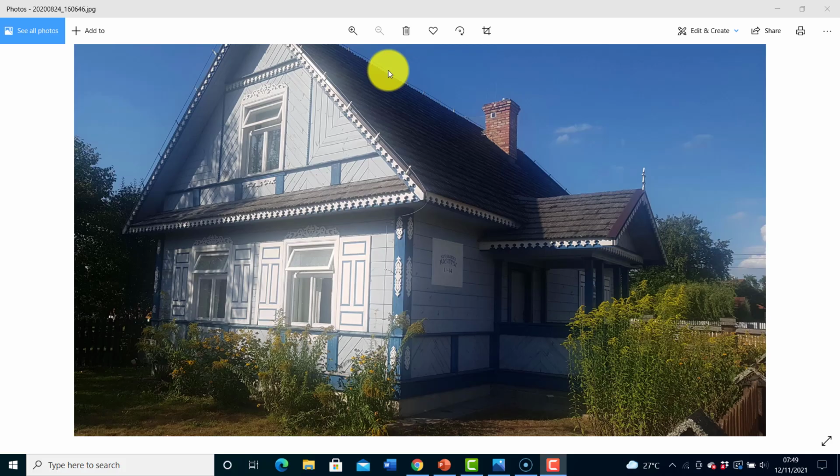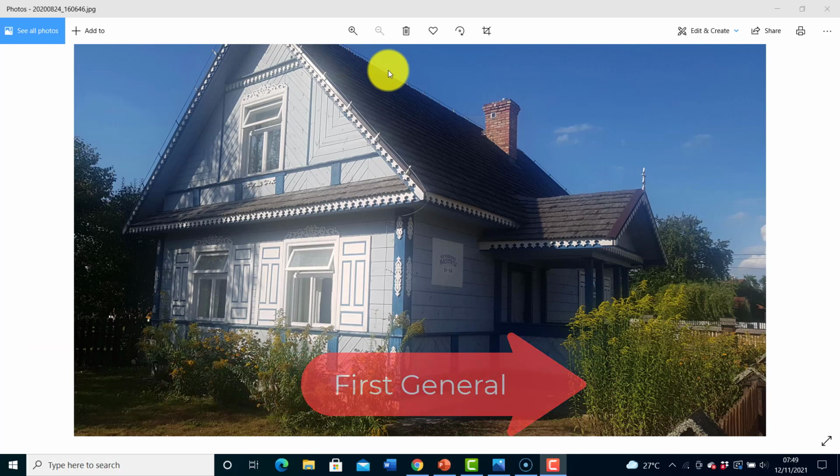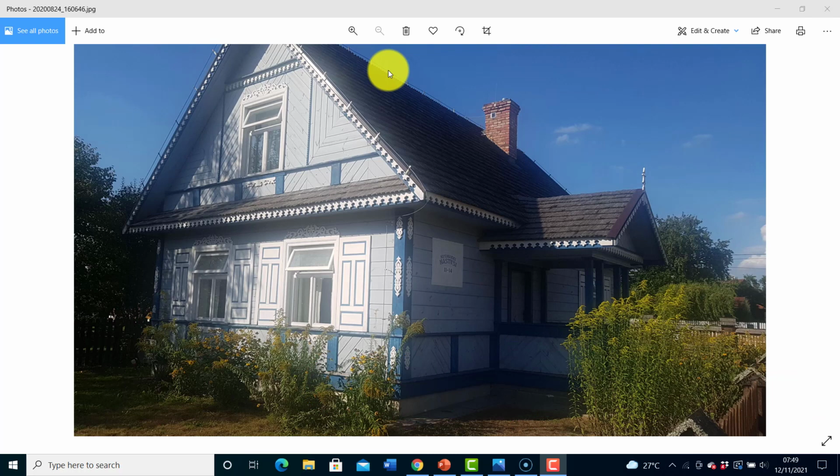So if I was to model to students how to describe this picture, I would start with the general. So I might say something like, this is a picture of a house. It's in the countryside. The picture was taken in the summertime, as we can see. It's a lovely blue sky day, and it was actually taken very near to the border between Poland and Belarus.